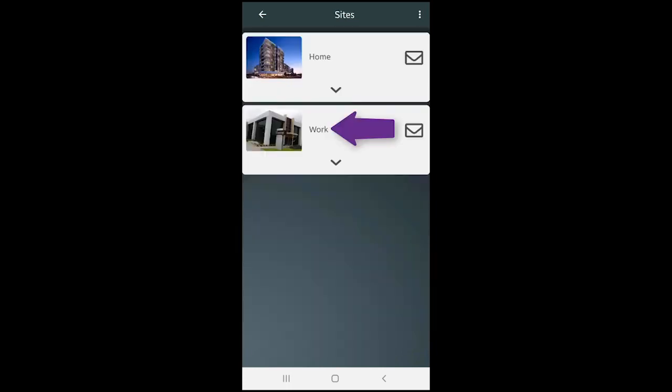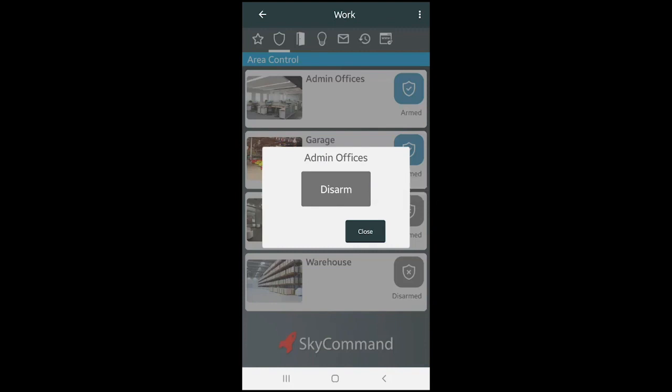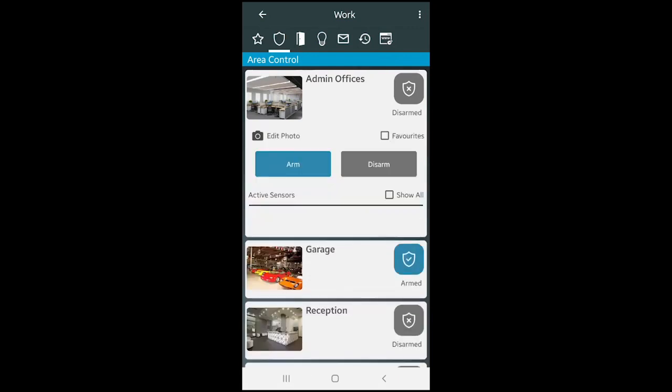Let's take a look at our work site. Arm and disarm in the same fashion as you would your home site. As with your home site, click the area name to view the extended options.